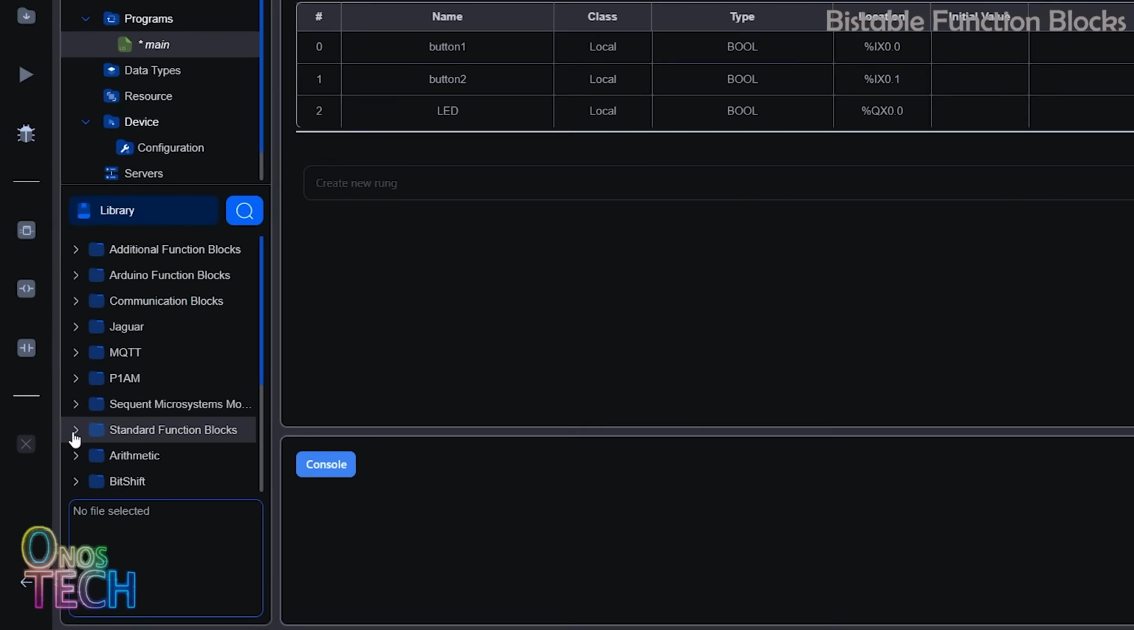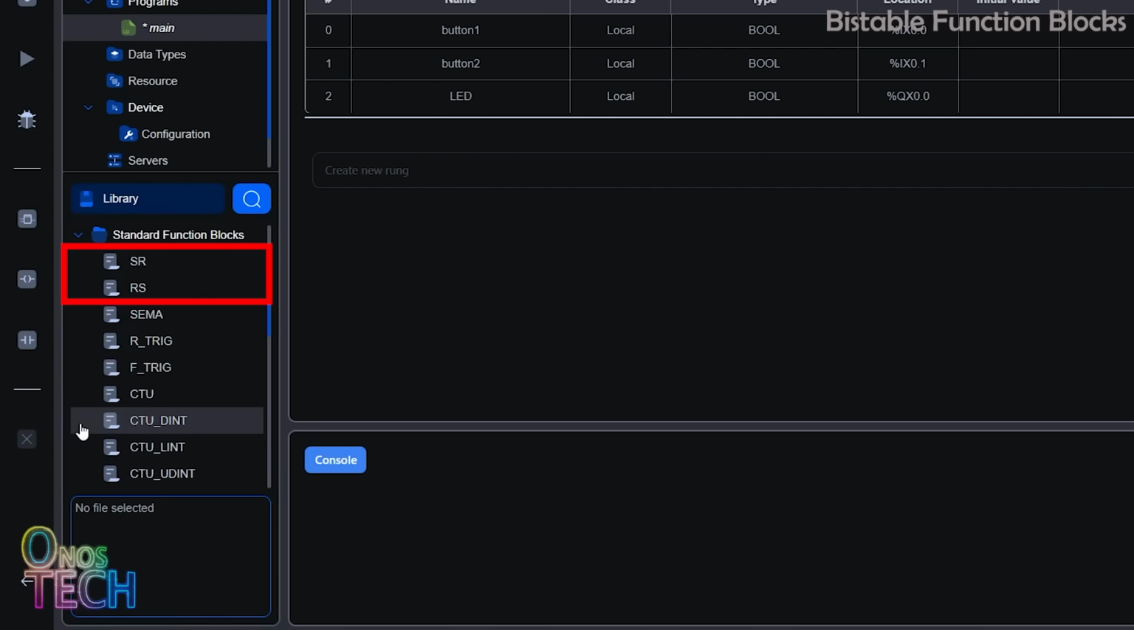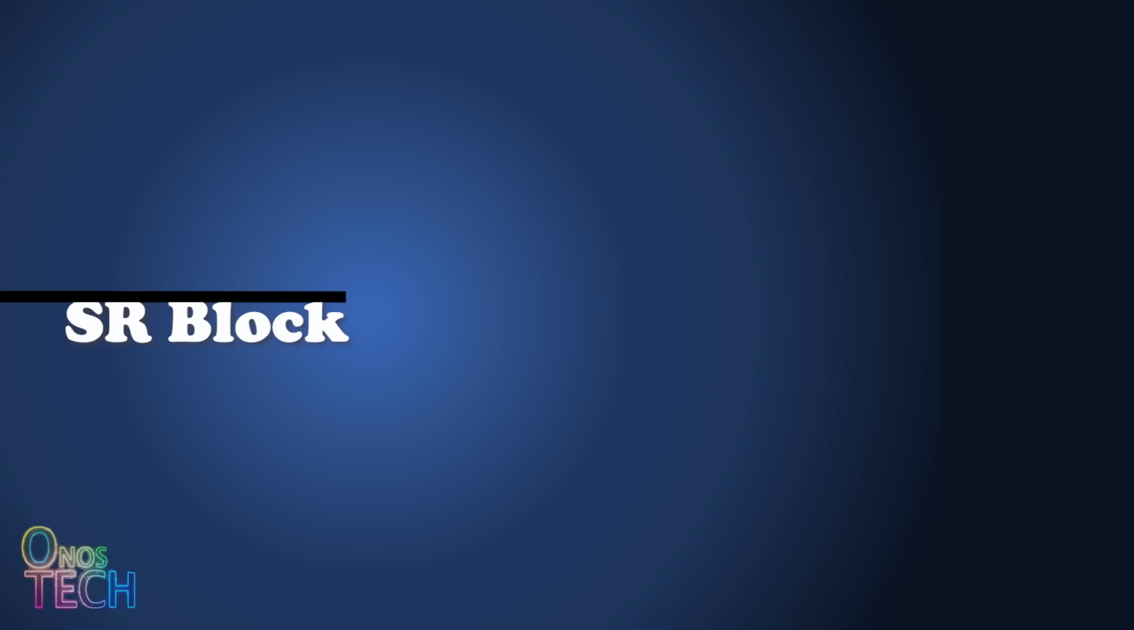There are two types of bistable blocks, SR and RS, the same as set-reset and reset-set. A bistable block is a memory element that stores true or false states inside your PLC until a change occurs. That is why it is called a latch.